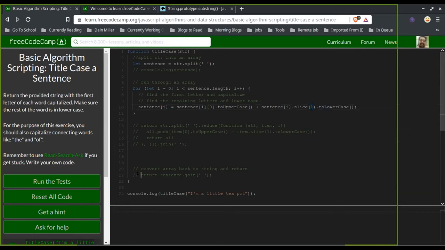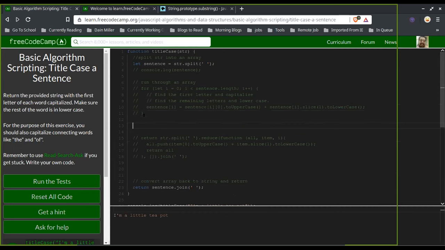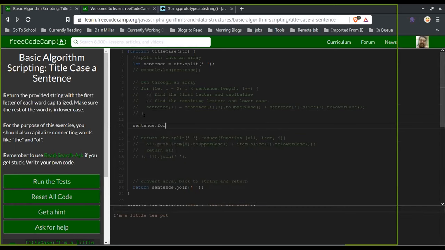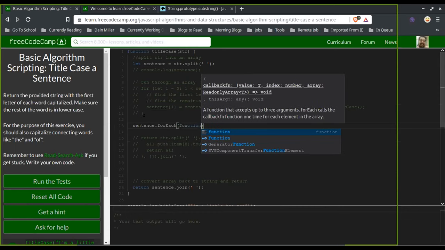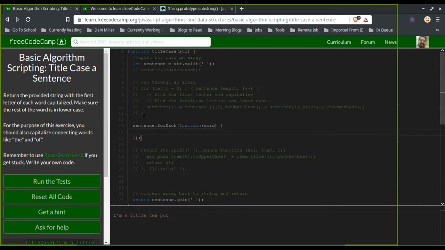Wow, that's like a million times easier than what I was writing out. It's like writing out super unoptimized, just super long code. But I guess in that sense, I could do so here. Let's see. Let's do the for each then. Sentence for each function word. It should be the same.